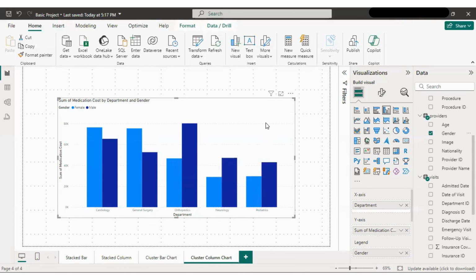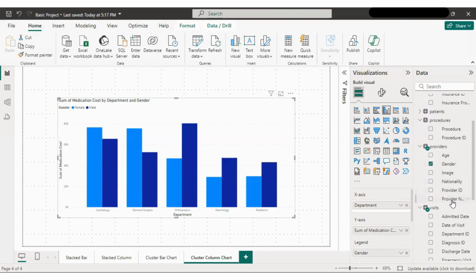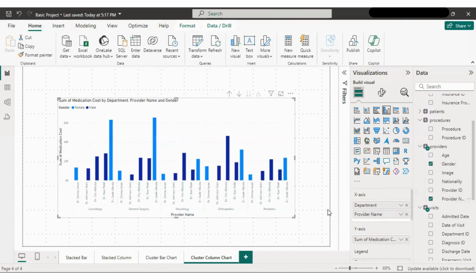This is done. Now, if you want to drill down this report, for example, if you click on this particular bar, it should show the provider name. It should show the same information, but for each and every provider. So how to do that? I'll drag provider name below department. Our drill down is done now.